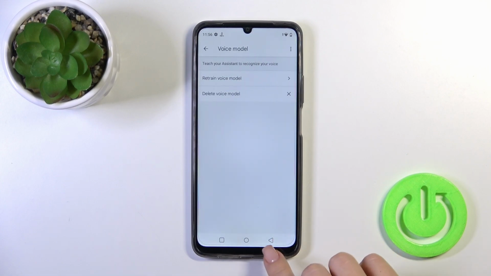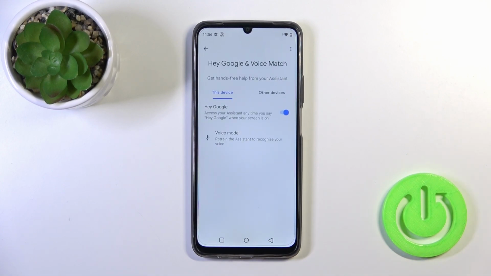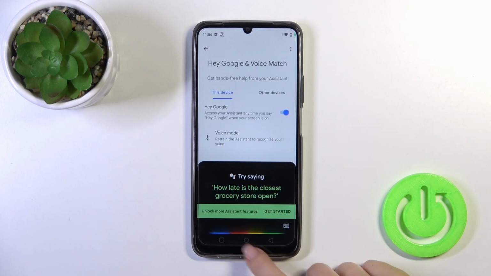After that, just tap finish, and now when we say okay Google or hey Google, we can see that this option is successfully enabled.